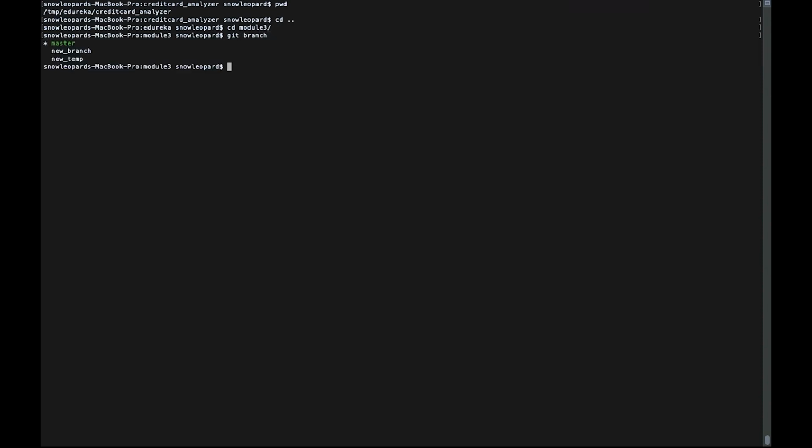If I'm in module 3 and I check git branch, then I have three branches: new branch, new temp, and temp. If I create another branch, bug fix, now let's create test. Let's take bug fix. Then I'm still on the master branch. To use the bug fix, I have to run git checkout bug fix.